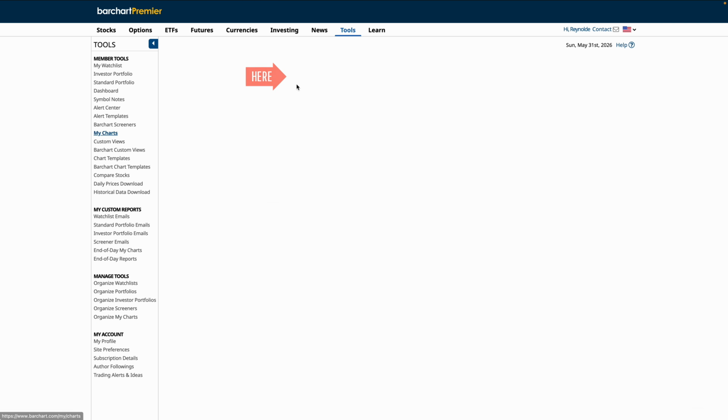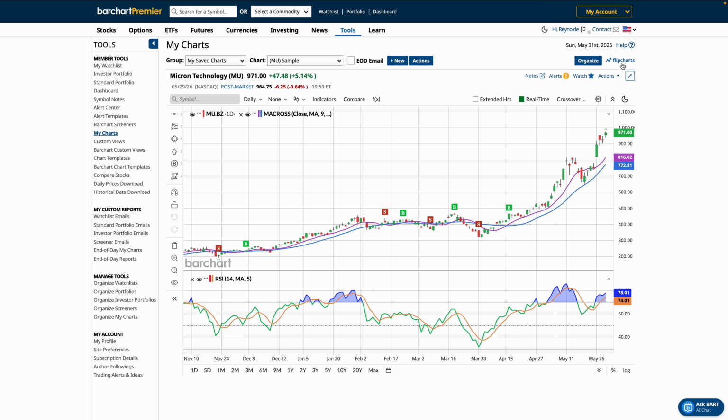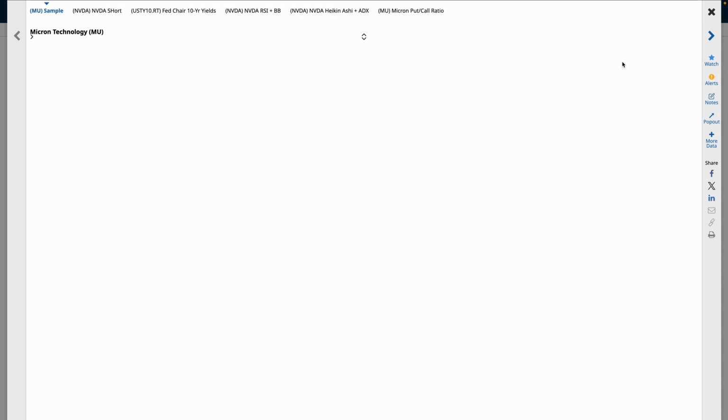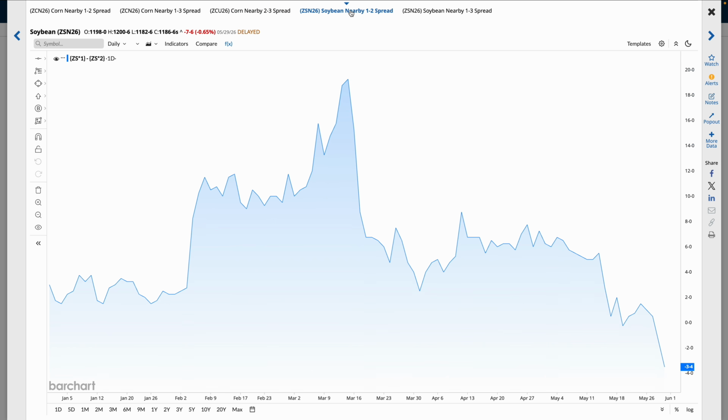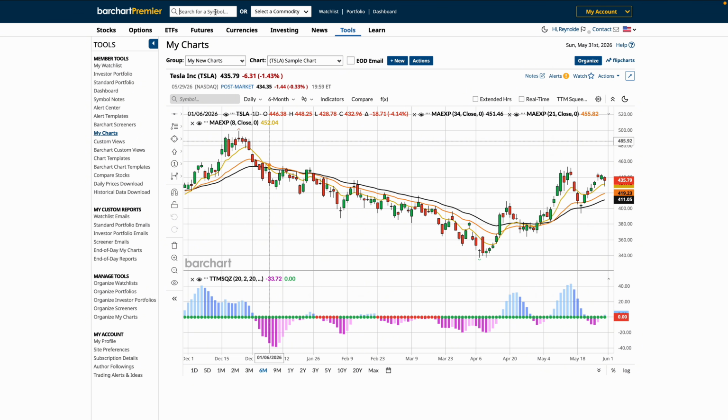Once you've built multiple saved charts, you can also use Flipcharts directly inside MyCharts. This allows you to quickly rotate through saved setups without manually reopening each chart. It's one of the fastest ways to monitor multiple technical setups throughout the trading day.